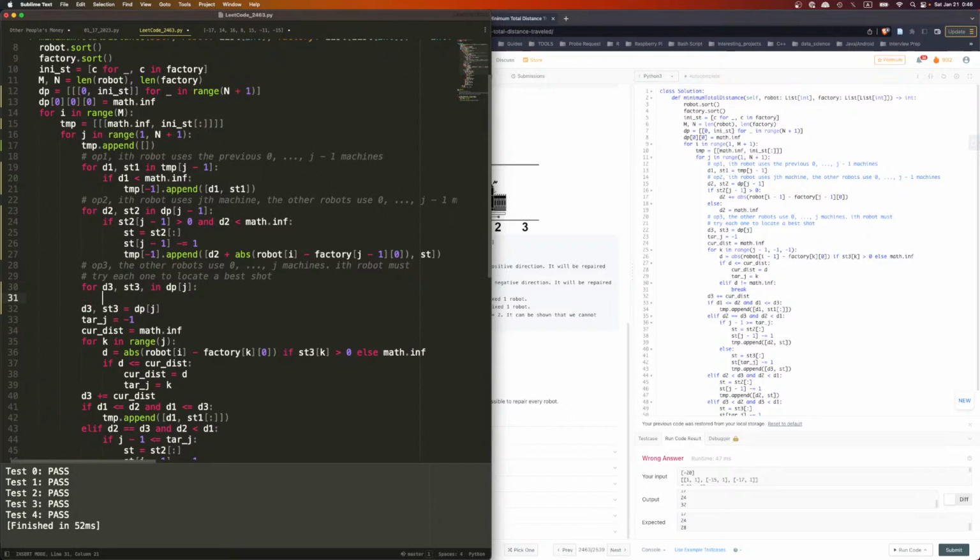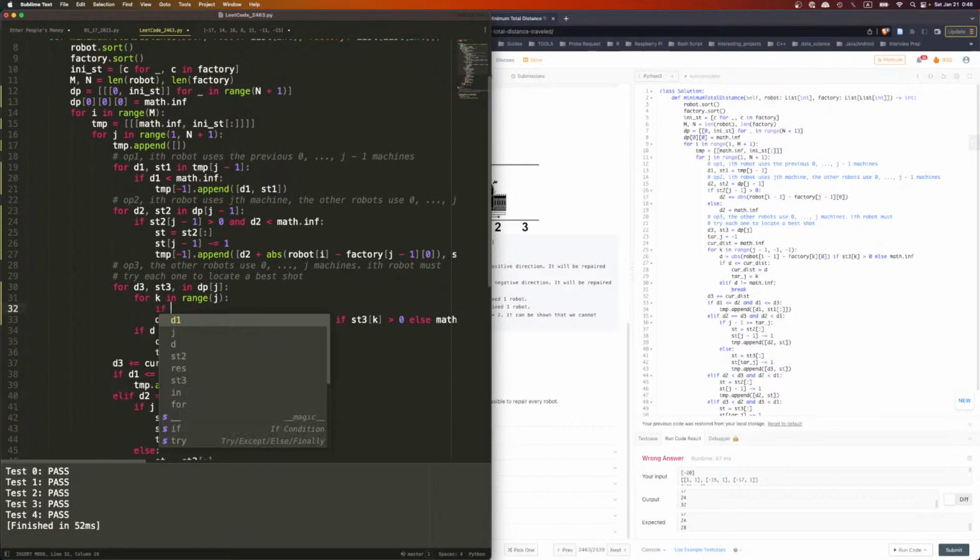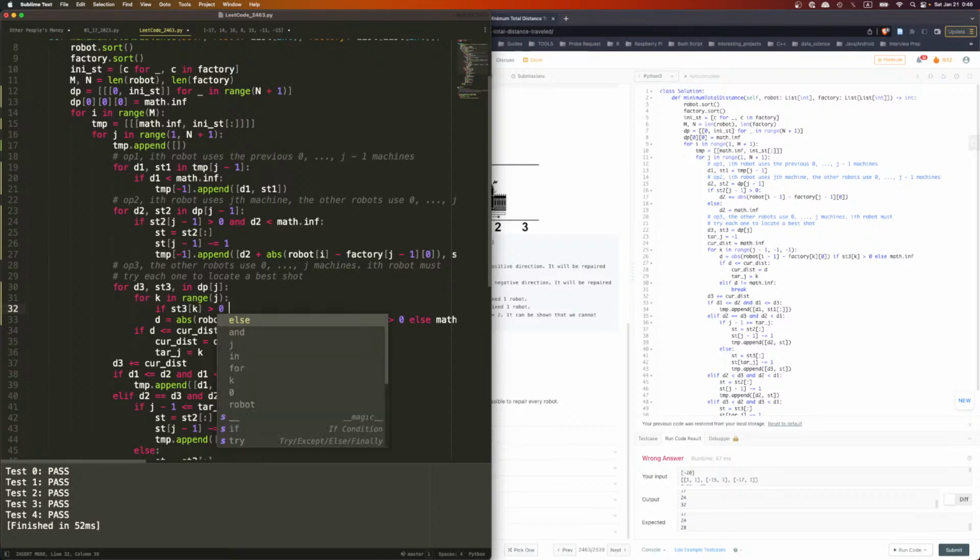Now we don't want to find the smallest. We just go through everything and then find anything that's possible for me. So I don't need to go through this. I just need to say for K in this, if st3k is larger than 0, and d3, for each one I need to choose which one to do, and d3.